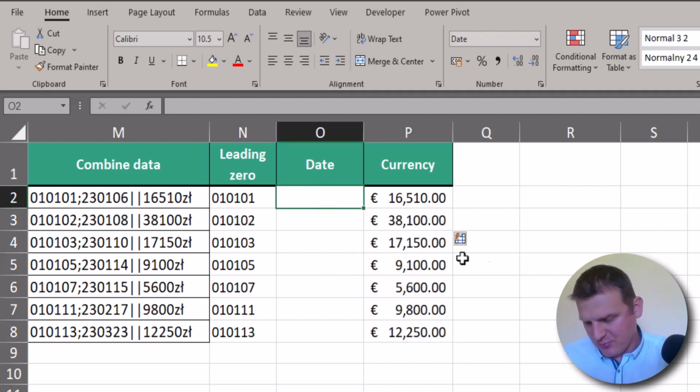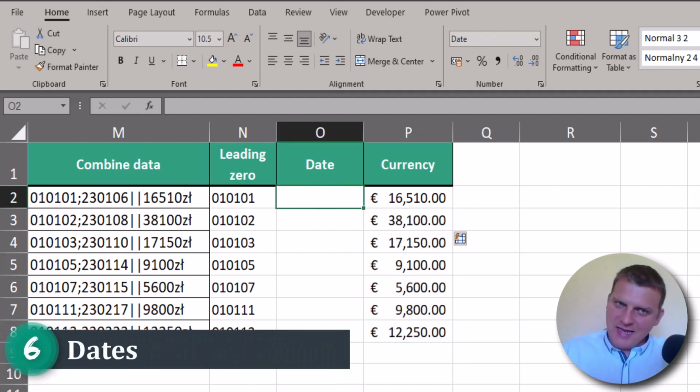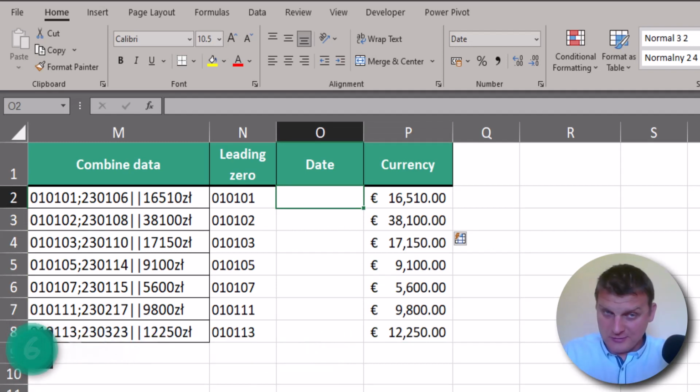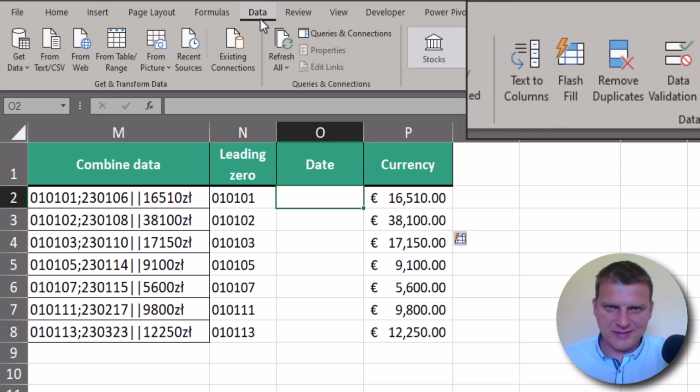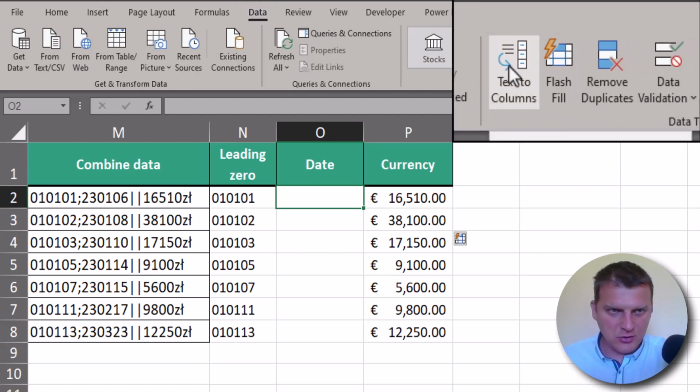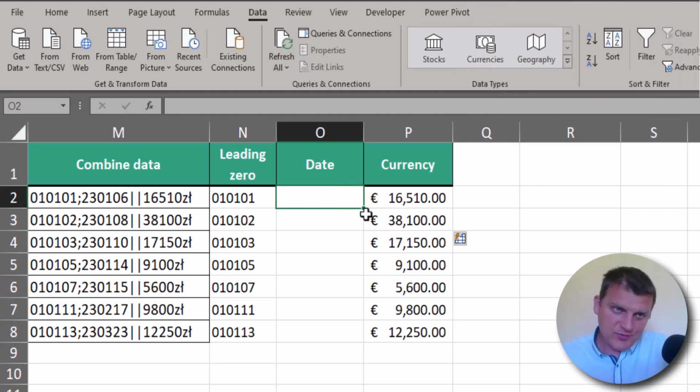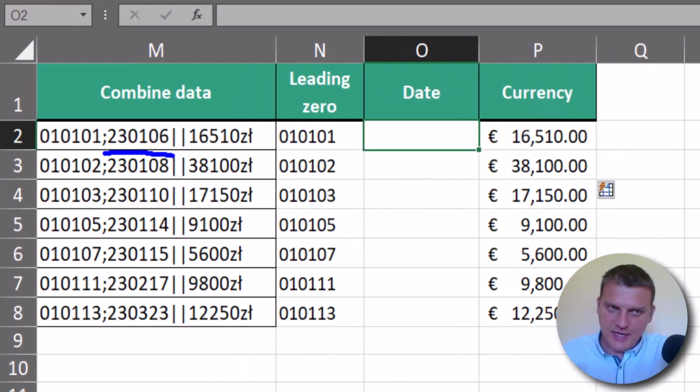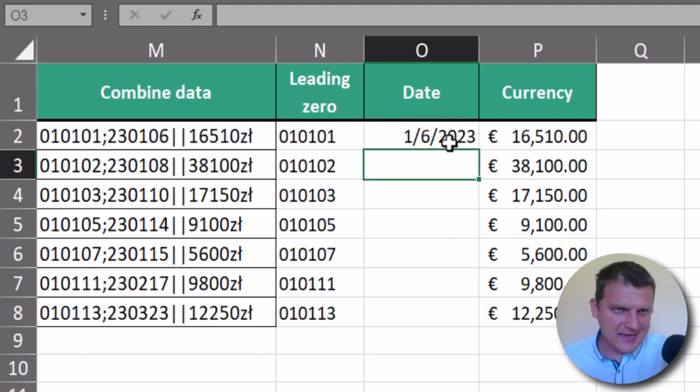And the last part, dates. In many cases, Flash Fill won't recognize dates, and I would like to use from the data tab the text to column command, but sometimes we can manage. So this number, it's a date, it's year, month, day. So in USA it should be month, then day, and then year, and just like that I create a date.